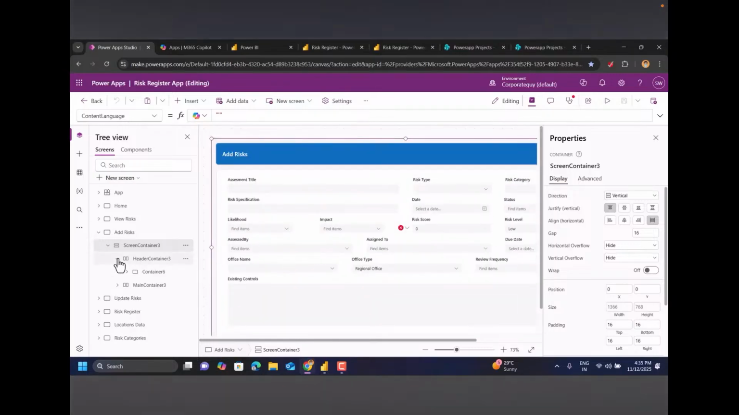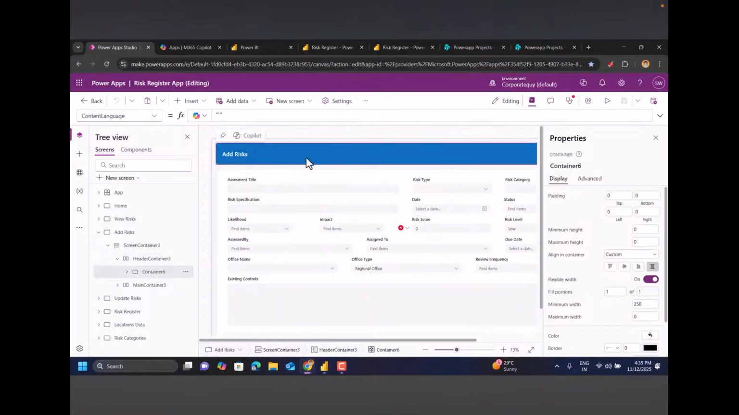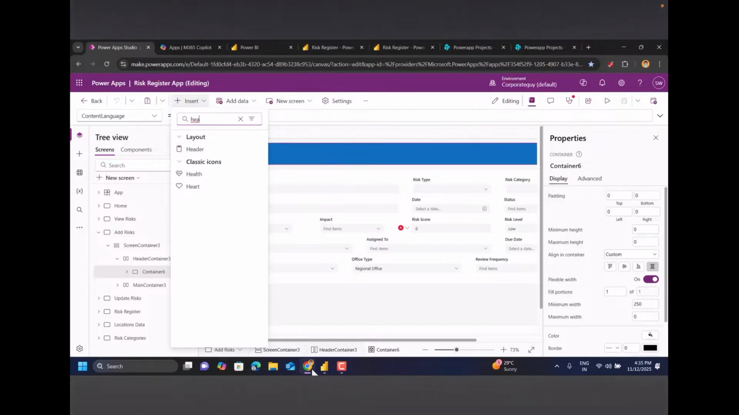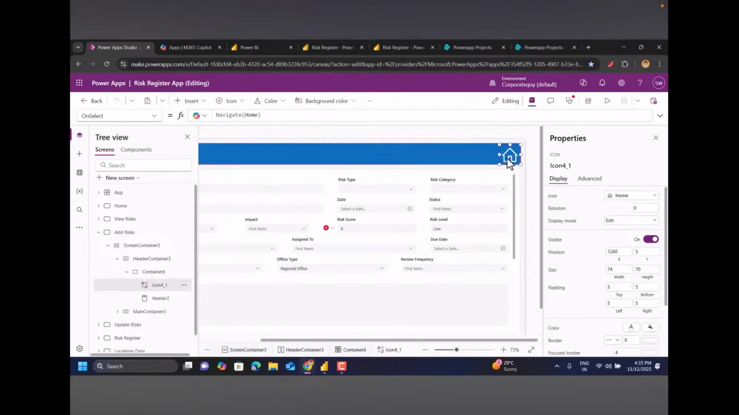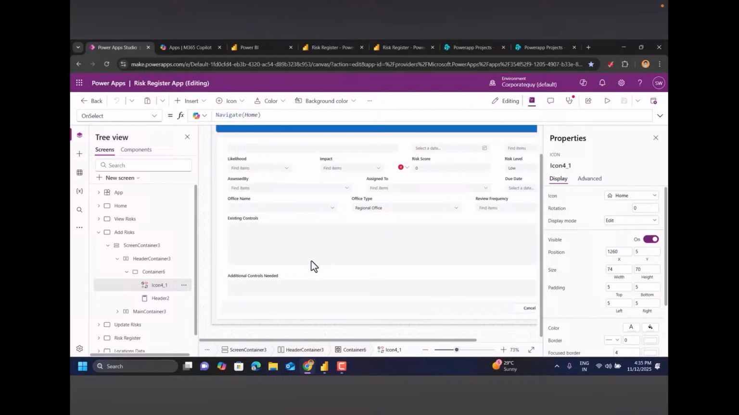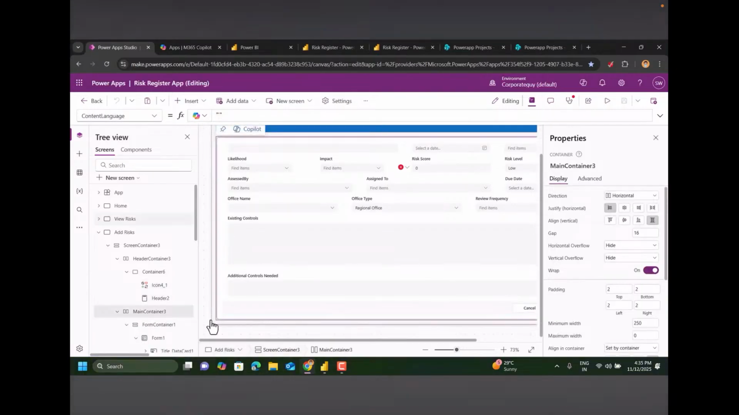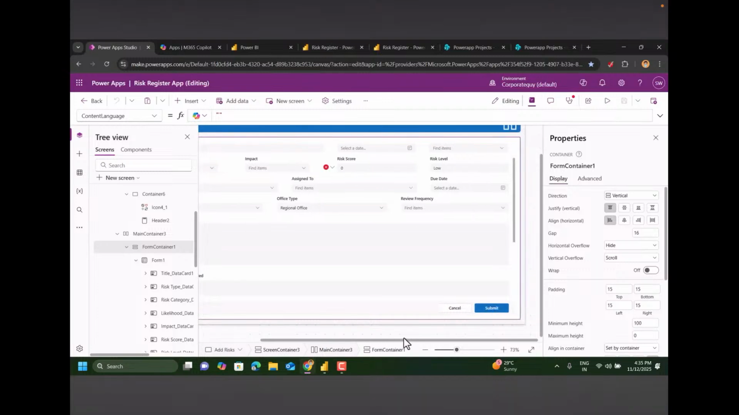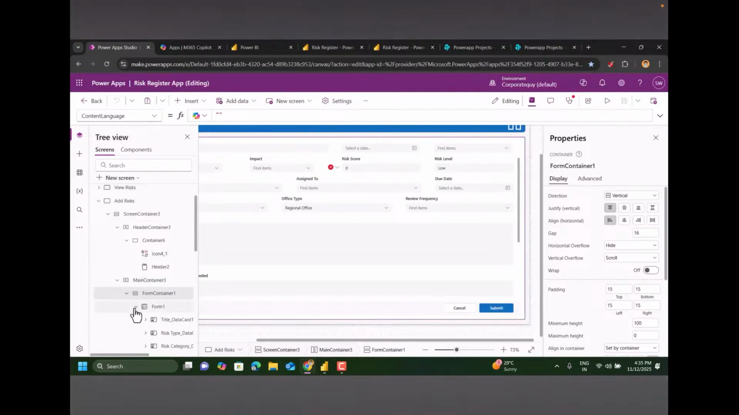So right, so this is a header container, and in this I have added one more container and added this header. You can just simply go to Insert and type header. You will get this header, and then you can just simply put it on the container. And on the right side, I have added a button which will navigate me back to the home screen. So this is about the top screen, and then we have your main screen, right? Main container, and within that container, I have this form container, where I have added one form, right? And below that, I have another container, which is a button container, where I've added these two buttons, submit and cancel, right?